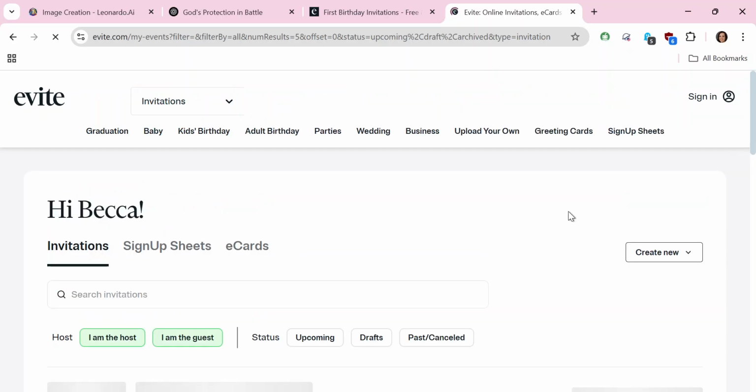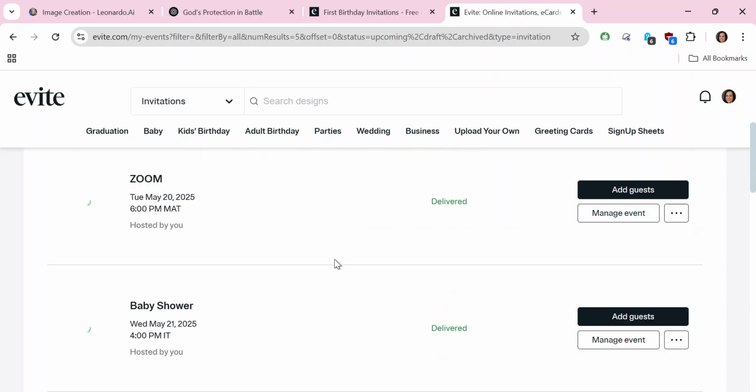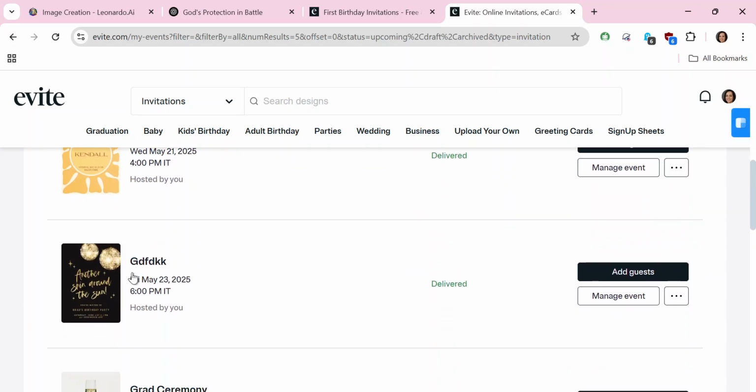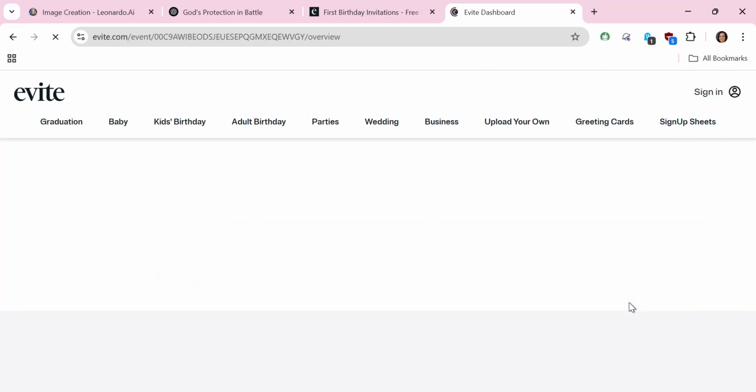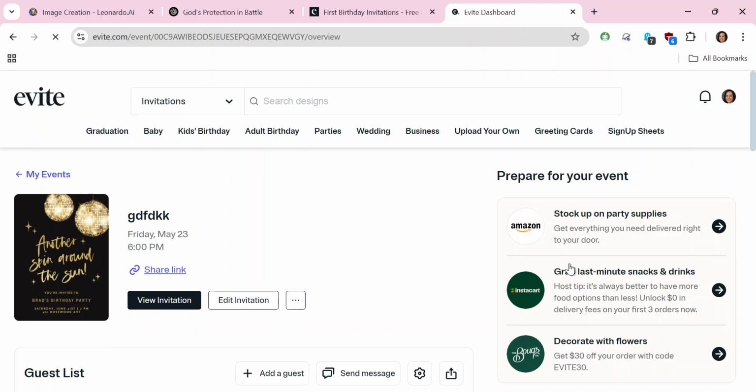Once the page is fully set and ready to go, just scroll and choose the event you want to manage, then click on manage events here. Yes, click on the manage events section. It should take you to a page where you can add and do a bunch of things.